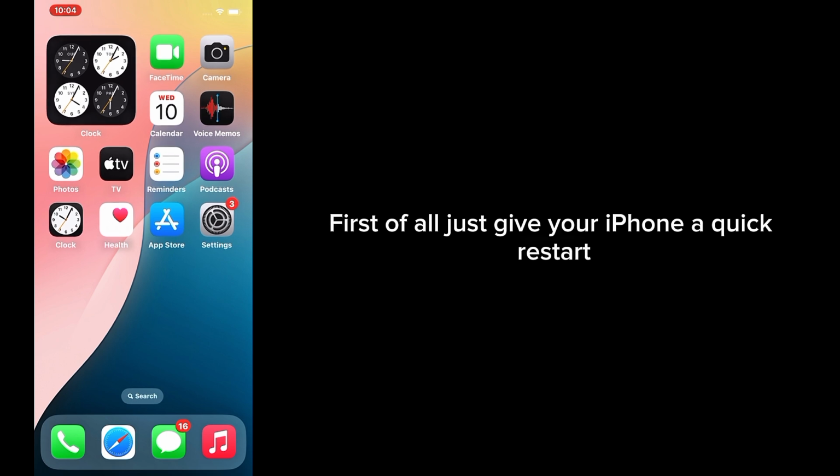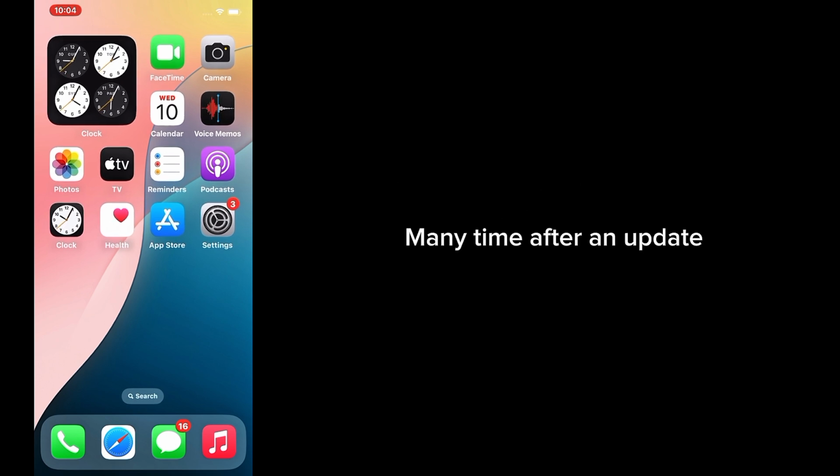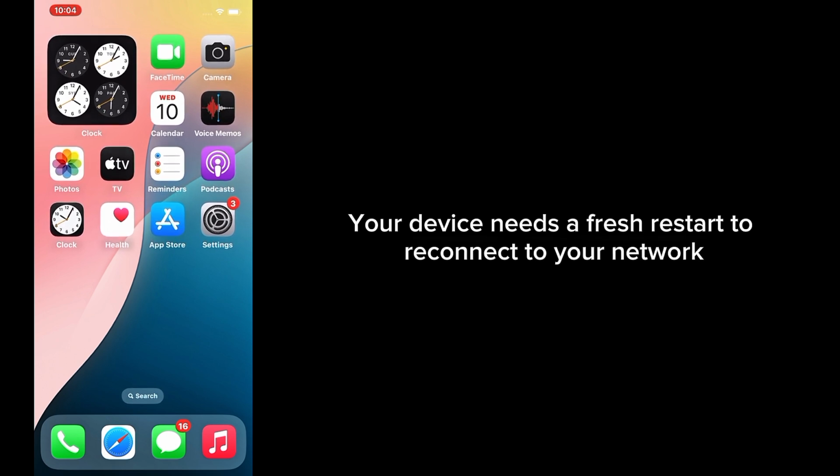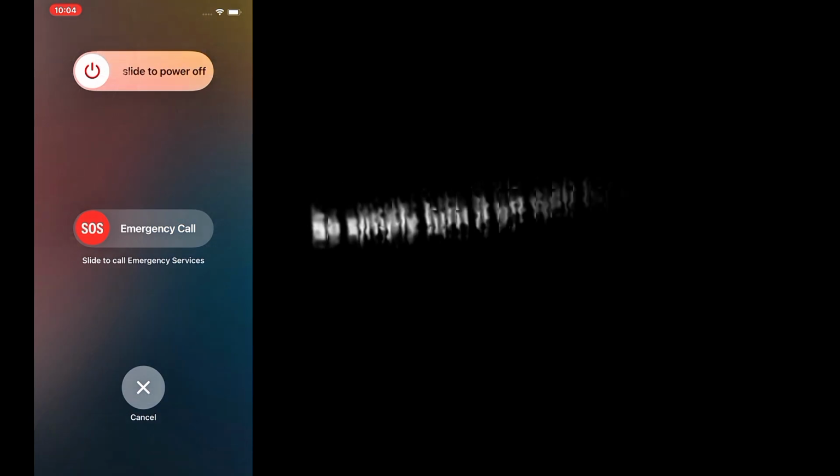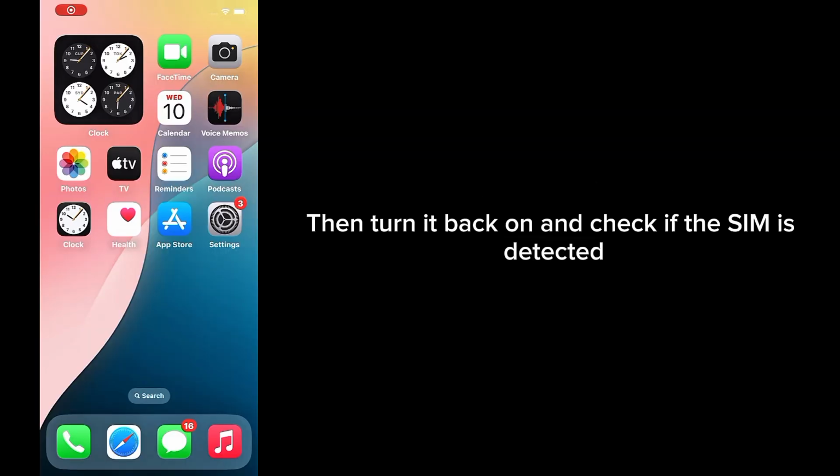Solution 1. Restart your iPhone. First of all, just give your iPhone a quick restart. Many times after an update, your device needs a fresh restart to reconnect to your network. So simply turn it off, wait for a few seconds, then turn it back on and check if the SIM is detected.